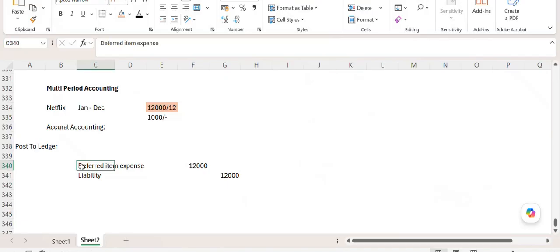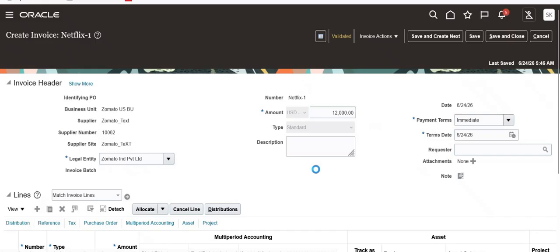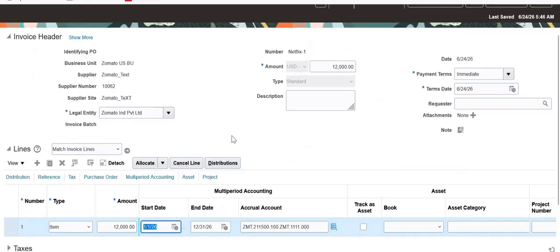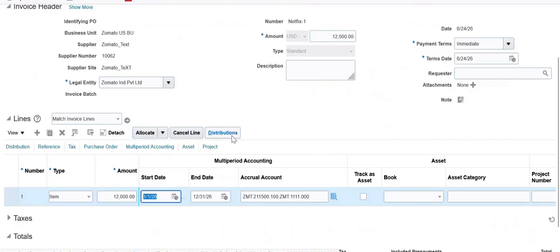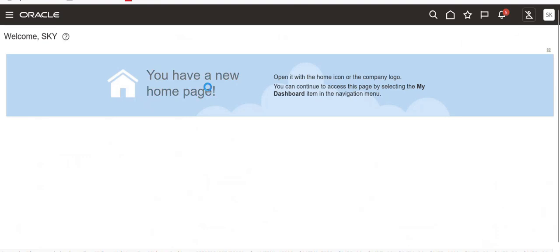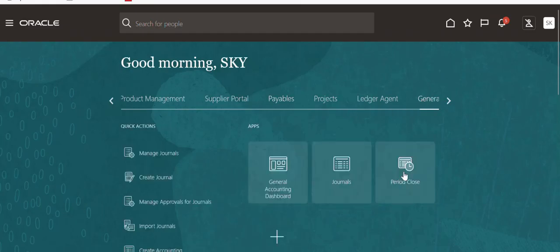So this is the actual entry for multi-period accounting before it gets recognized. Now we need to run the multi-period schedule process to recognize the January month. But before that, I'll just check whether this January month period is open or not. Which internal accounting period load.